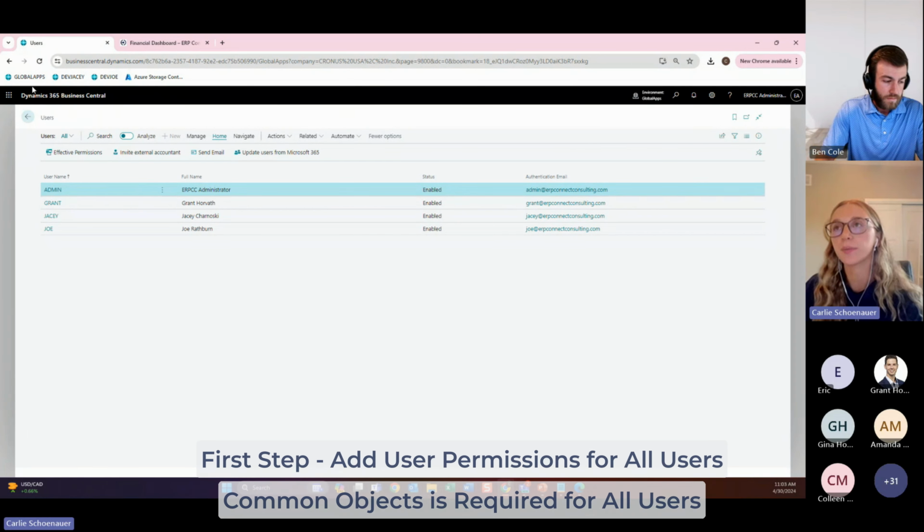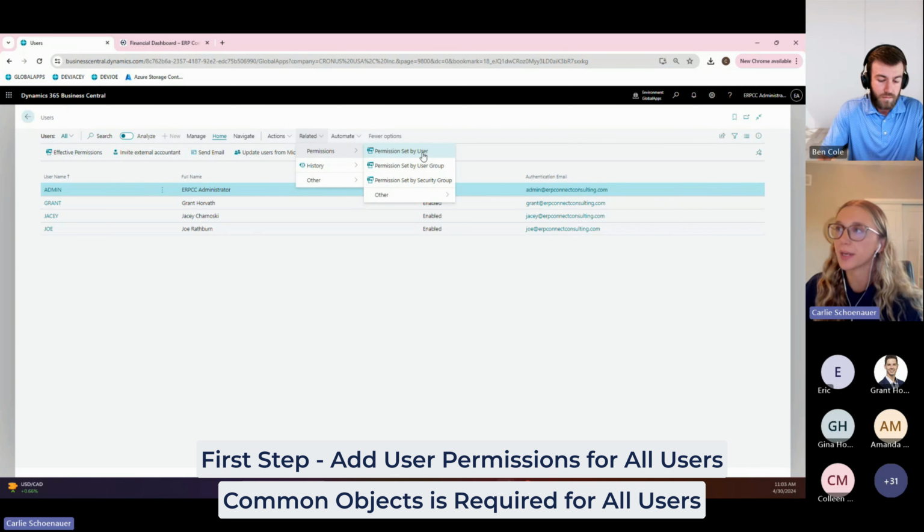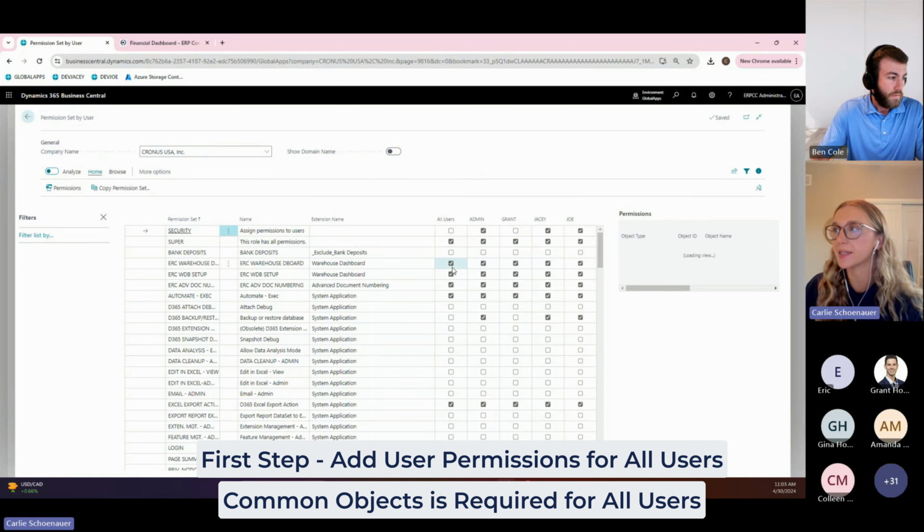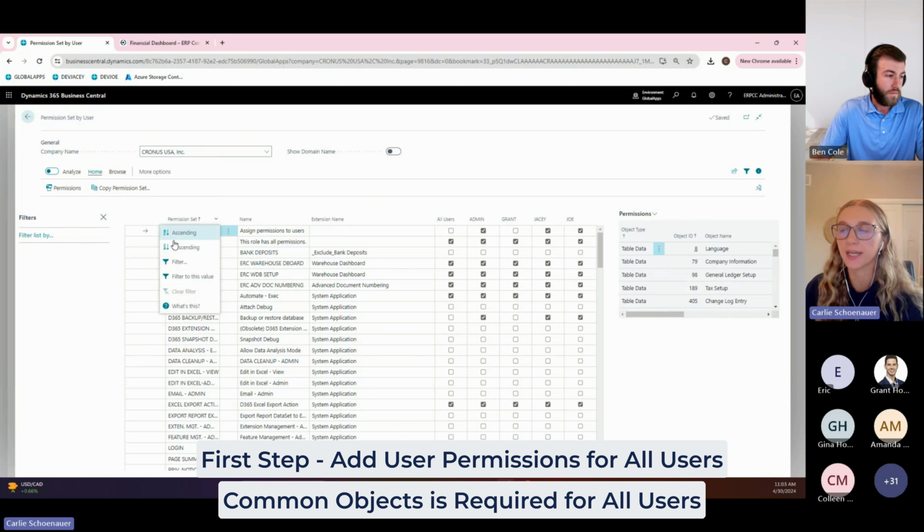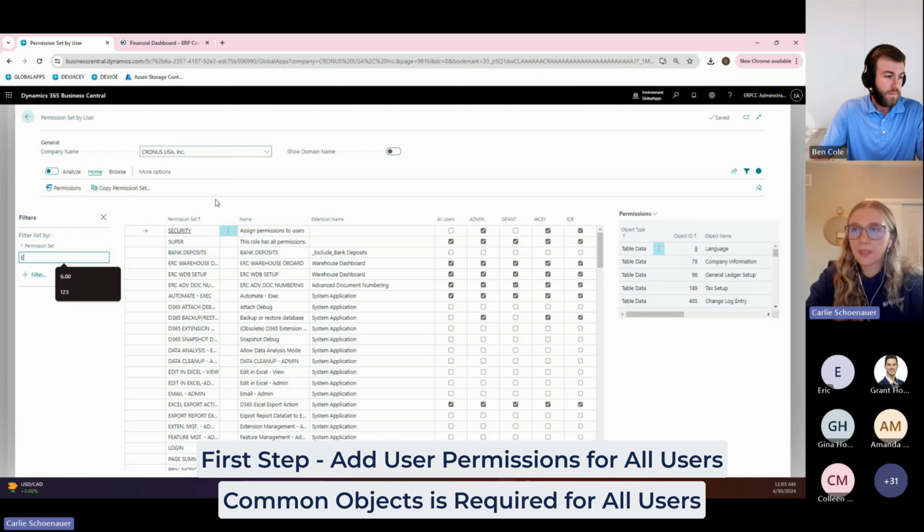Okay, so with permissions, I'm going to go to the user page here, and I like to access this permission set by user page right here. If I go here, I can see all my users as columns across here, and then all permissions as rows. What we've done is any permission related to any of our apps starts with ERC. So I'm going to create a filter ERC with the asterisk here.